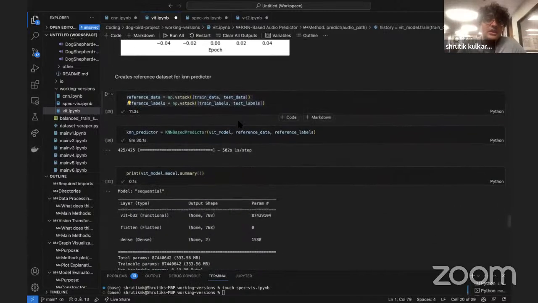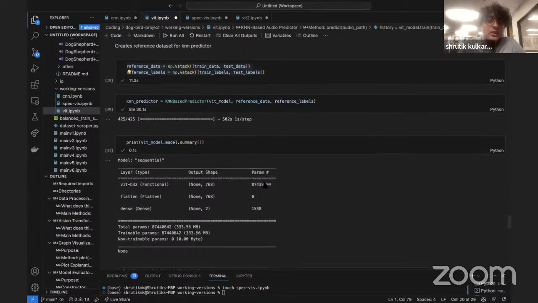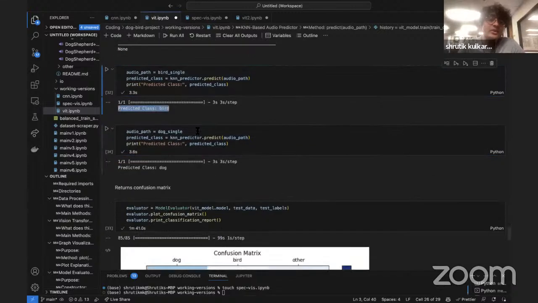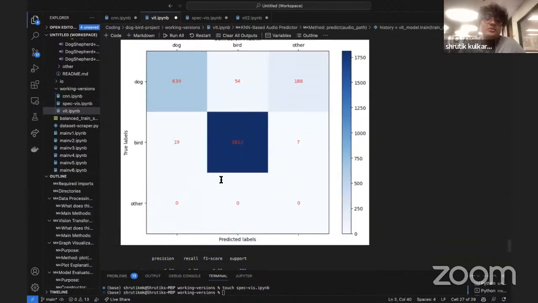So yeah, then we just use the KNN predictor that we went over earlier. And as you can see, if we feed it the bird single that we were talking about earlier, it correctly predicts it's a bird. Feed the dog single that we showed you earlier, then it correctly predicts it's a dog. So yeah, this is a confusion matrix.